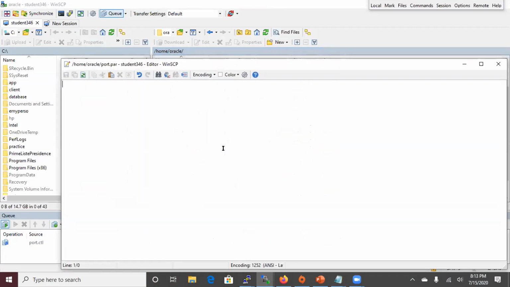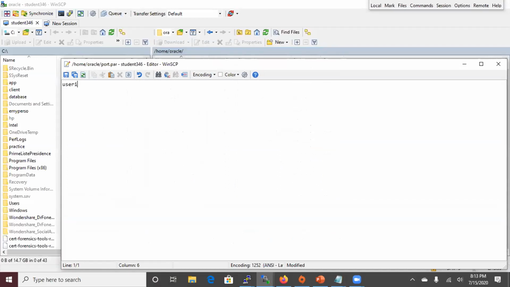port.par. And in the parameter file, I'm going to specify the user ID. I'm going to do it as sunshine. The table belongs to HR, but I'm going to do it as sunshine. Actually, I can even change the name of the table. Sunshine identified by sunshine.